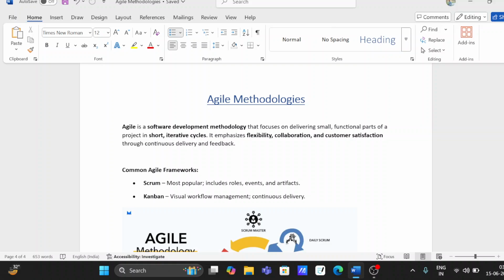Okay, so it emphasizes flexibility, collaboration, and customer satisfaction through continuous delivery and feedback. What does this line mean? Flexibility means we have different teams working on different features, so we don't have to be tightly coupled with another feature. It is flexible to work on each individual component. Every team is independent about what they are going to work on.